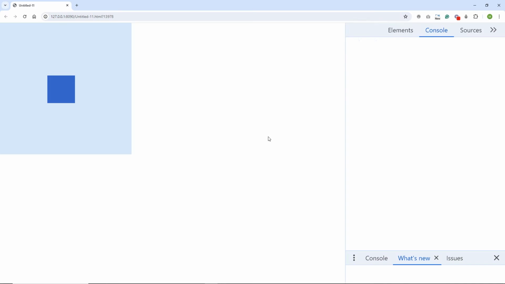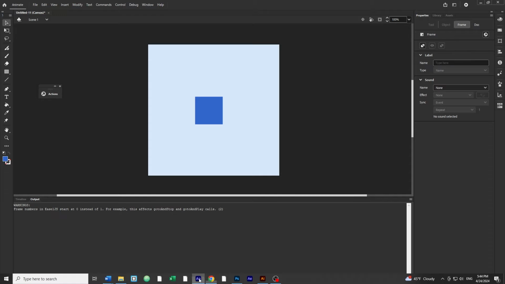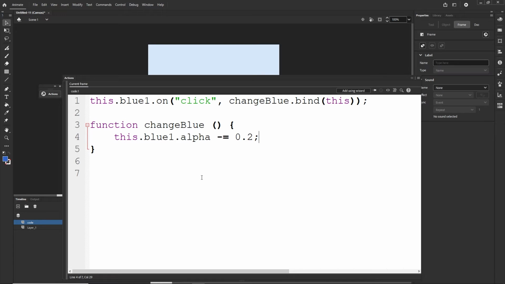So right now, if I go with Control Enter, and I will go with F12, and I'm going to click, we are going to lose 20% opacity, 40, 60, 80, and boom, it's going to disappear. So yeah, that's fine. Now I will go back to my code, and I can put it back to just equal to be 0.2. And I am going to duplicate this event listener.